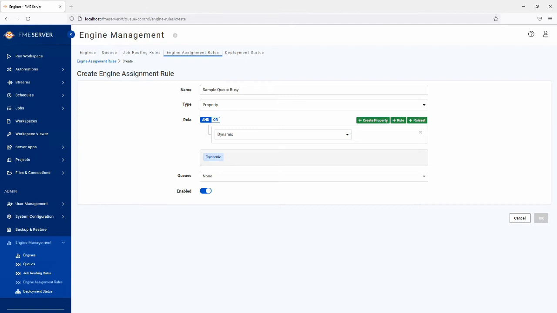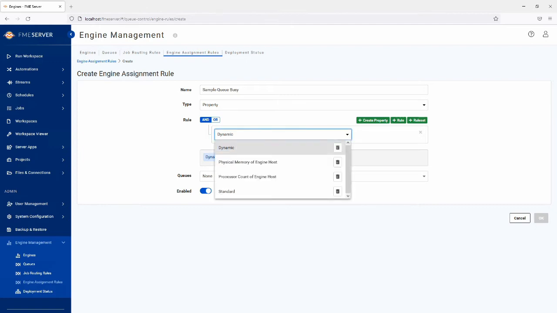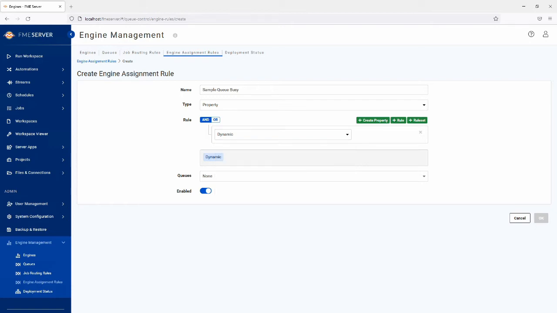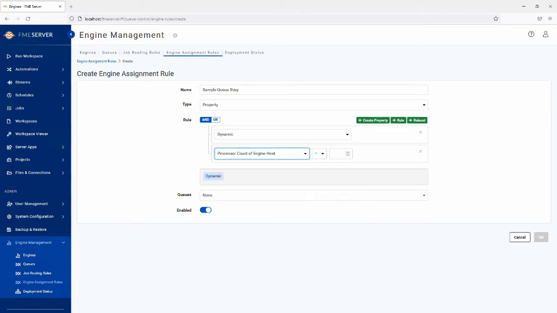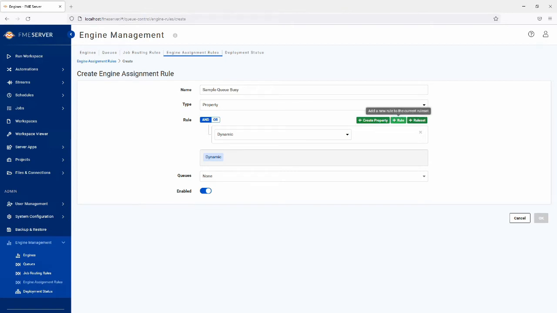Firstly, one of our rules is dynamic. That's all I need. Basically, it's what tells it what engine type it's interested in, and the engine type we're interested in is the dynamic engine. So we'll keep that as is. And we're going to create another rule. The one that I want in here is actually not here at the moment. The other two options we've got are the physical memory of the engine host and the process count of the engine host. These are ones you can use to do things reactively if you see that the engine host is running too many processes. But I'm not interested in that right now. I'm interested in a different one.